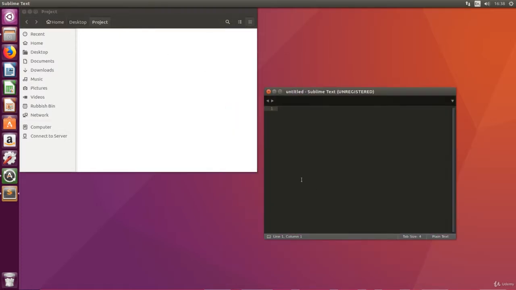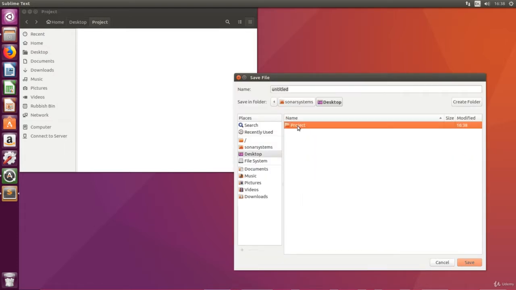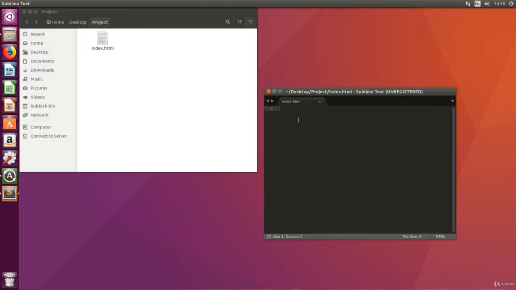So what you want to do is save this. So go to the project folder that you just created, and I'm going to call this index.html. And the code that you learn from this series will be used not just in web-based projects, but in literally any project that allows you to run JavaScript, even in mobile applications.